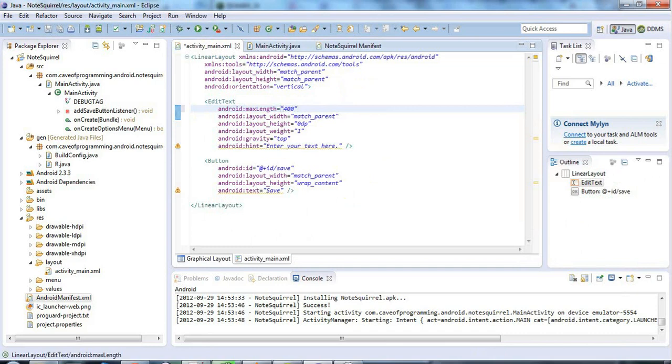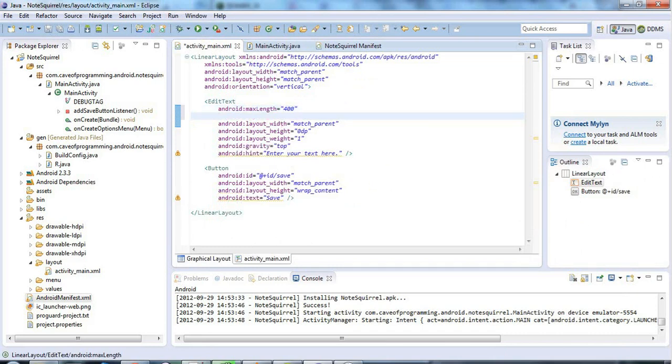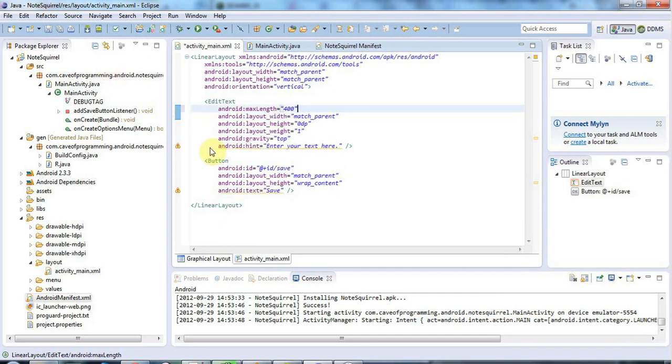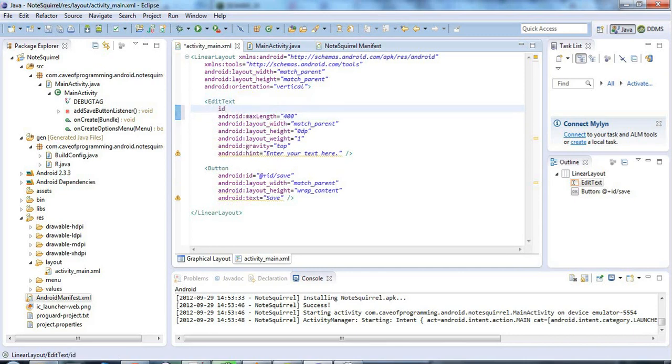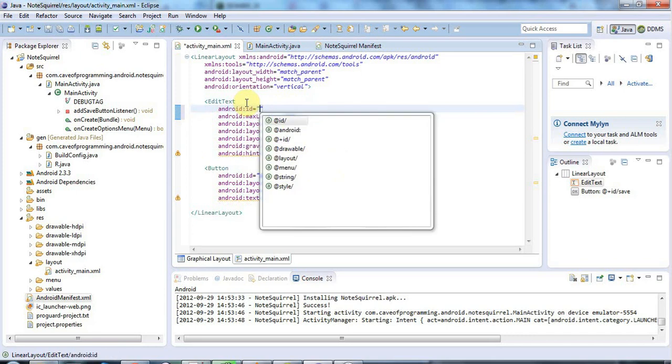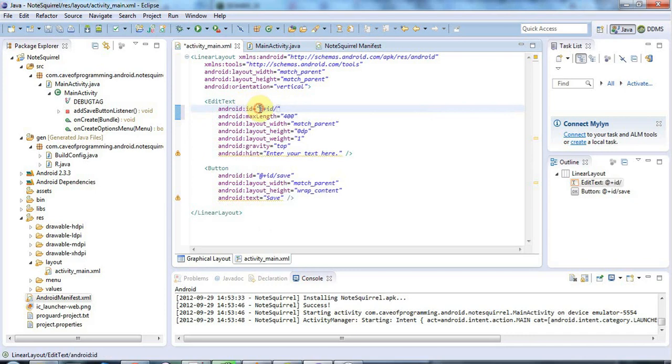So better to have some max length on it than none at all if we're going to save to internal storage. And the second thing I need to do, more importantly really, is I need to give this edit text an ID, just like the button here, so that we can refer to it later. So I type ID and use the autocomplete, and here I want to say @+id. So we always need this @ and the plus to say that it's a new ID that I'm defining, and the ID to say that it's going to be an ID. And let's just call this text.